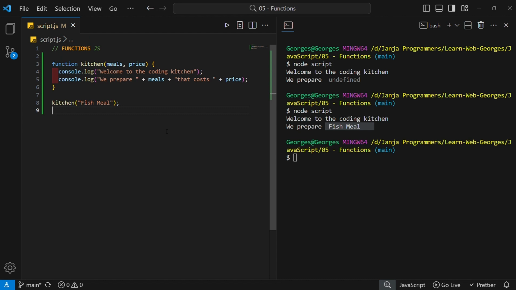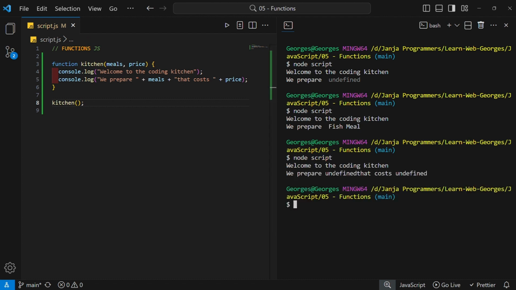But you must notice that when calling the function, you must maintain the order of parameters. I know you already now understand what a parameter is. We must maintain the order of parameters. Here price is undefined, meals is undefined. So when you call this function without either of them, you will see both being undefined. Let's run the script. So you see we prepare undefined. Let's space this code here. Yeah, we see we prepare undefined that costs undefined.